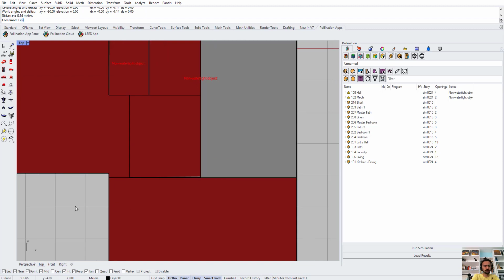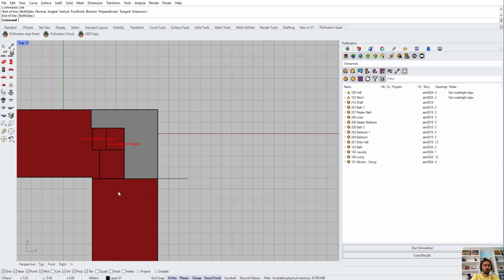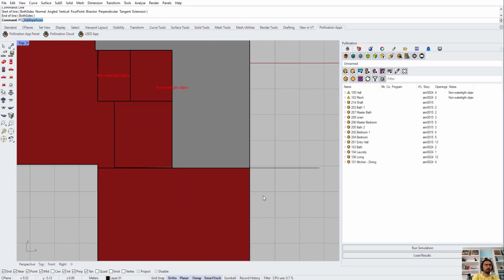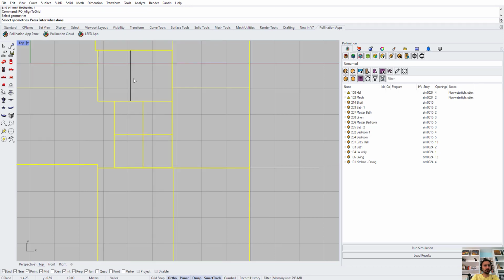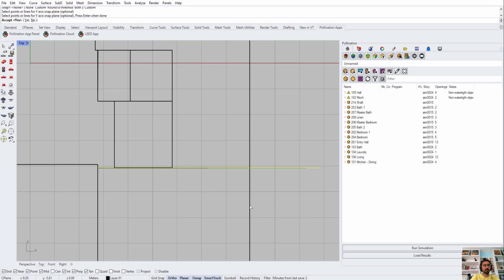So the way I do it, again, I'm going to draw a line here, hold down shift, I run the command PO align to grid, select geometries. In this case, I'm going to select this tree, which is basically almost everything except for that. But for threshold, I'm going to set it to 0.1 because I don't want this to align. And then in Y direction, custom and select this. Yes, align please.